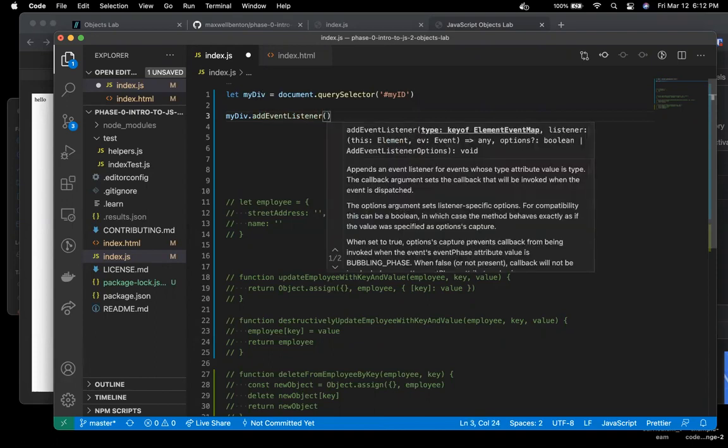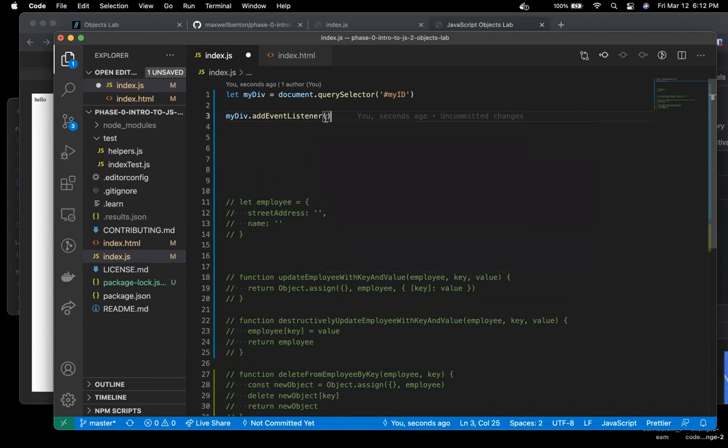And then event listeners, it gives you some hints in VS Code. Like in this case, once I made the parentheses, it's expecting a type of element event map. I'm not really sure what that is, but it kind of gives you a hint. And then also this listener. I apologize, this is actually not very helpful at all. Let me go through it in my own words.